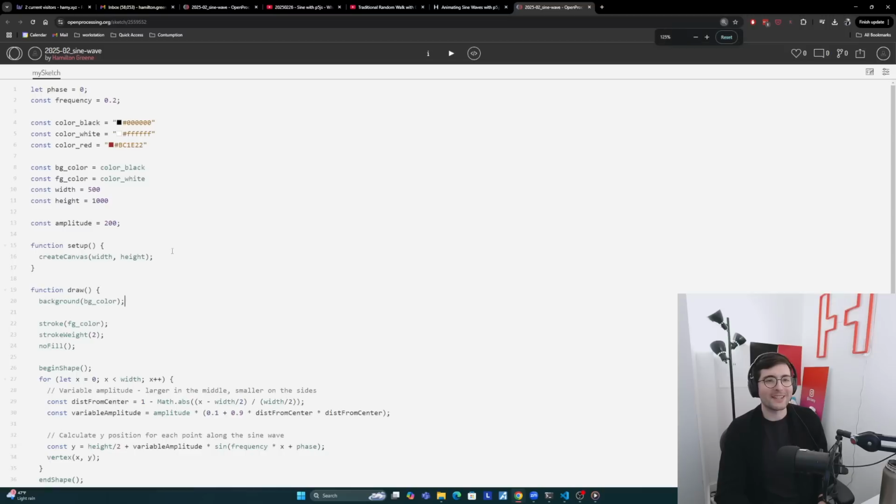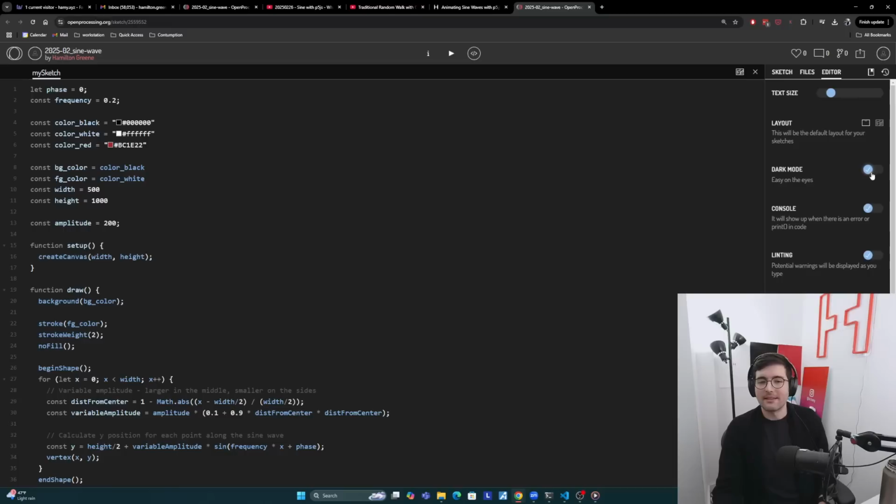Sorry, people who like dark mode, I don't think there's a dark mode version of this. Actually, there might be. Oh, nice, dark mode.